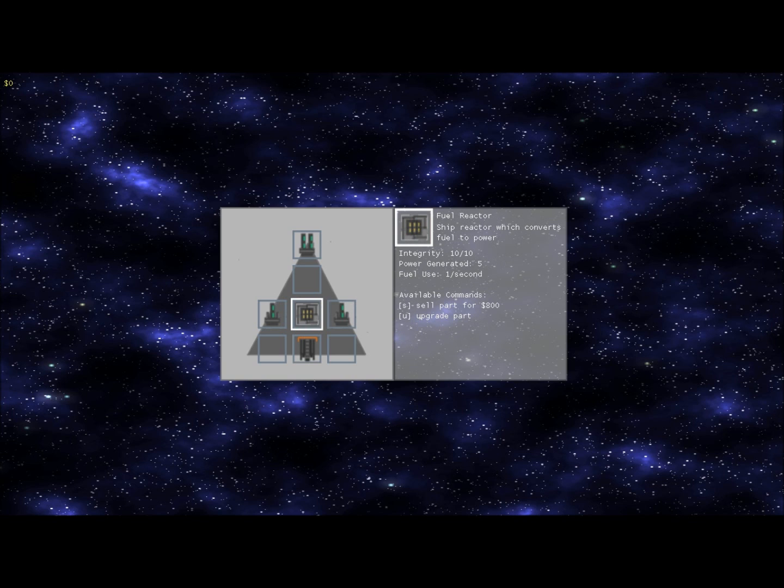like what does the fuel reactor do? I know it converts fuel into power, but what's the power for? My idea was that the weapons would require power, so the more weapons you've got, the more power you need. If you don't have enough power, then your rate of fire would just slow down. So you always want to bump the power up. Same with the engines. If you don't have enough power, then maybe the engines aren't as efficient and you go a bit slower.